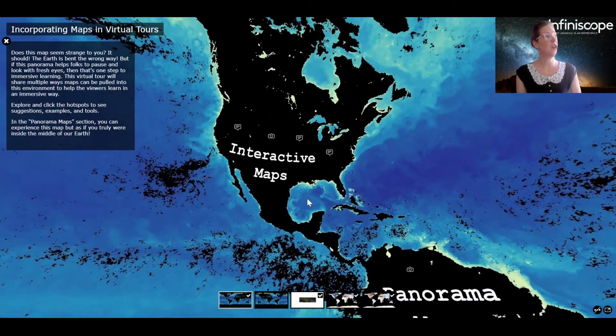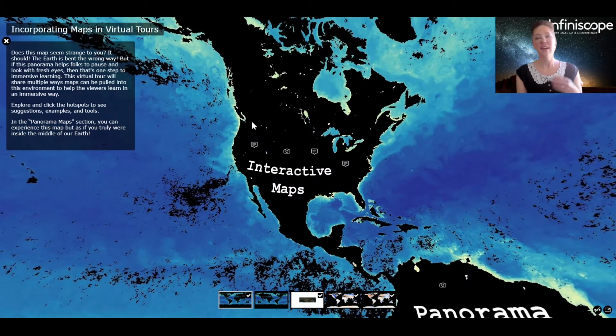Okay, hopping on over to interactive maps. Interactive maps are maps that require somebody to do something with it. When you're doing these virtual tours, they're interactive, which is fantastic. So use some interactive maps if you can.